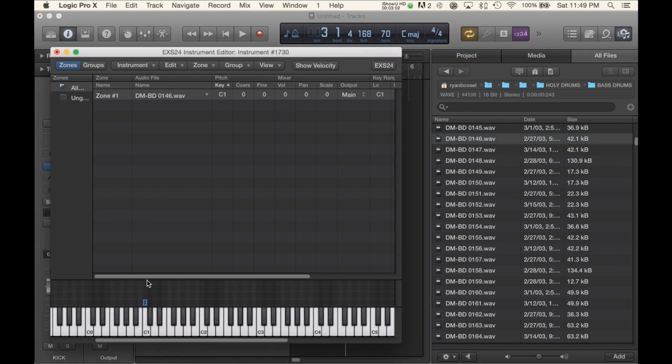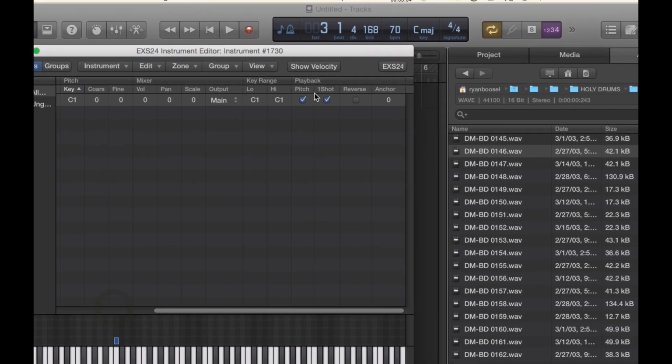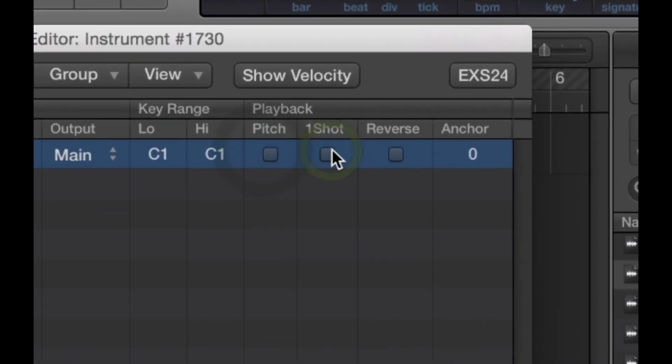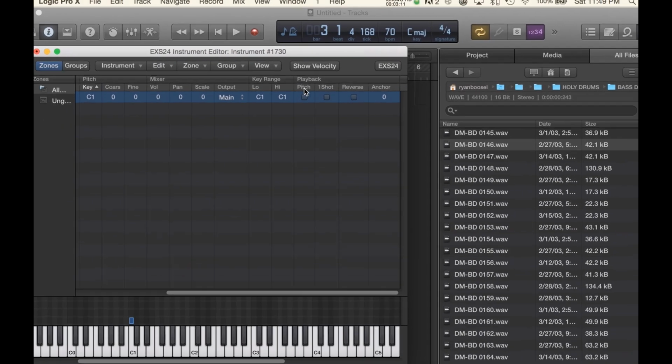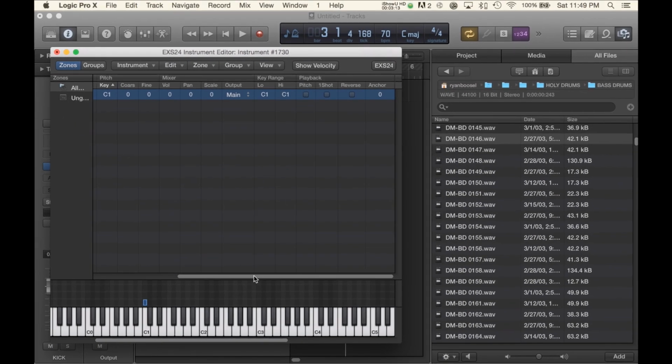Now, first thing I do when I put samples into a new drum machine is I turn off pitch and one-shot. I'll explain a little bit more about one-shot later. Pitch can be useful for certain things, but we're not going to be needing it right now. So go ahead and just turn those off for now.